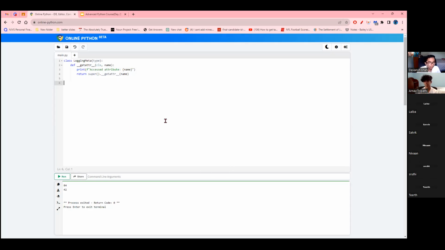Now we're going to define another class. Once again, we use class, and we're just going to call this MyClass. In this, we want to set a metaclass to LoggingMeta, so we set metaclass equal to LoggingMeta. This next part that we're going to code is what's actually going to be shown in your module when you run the program.